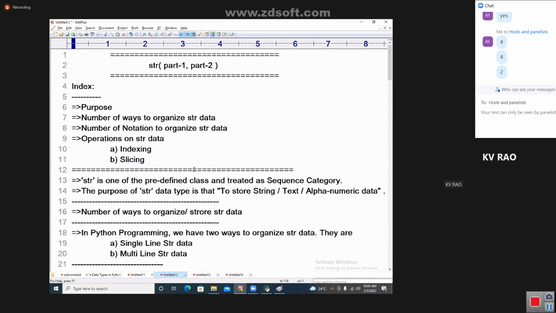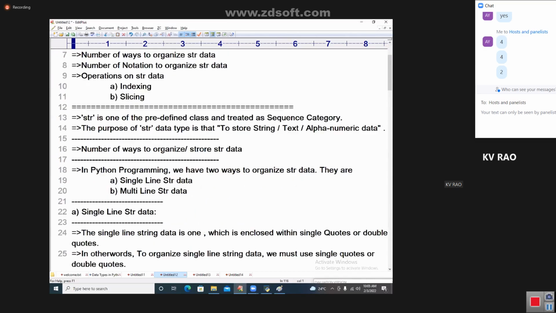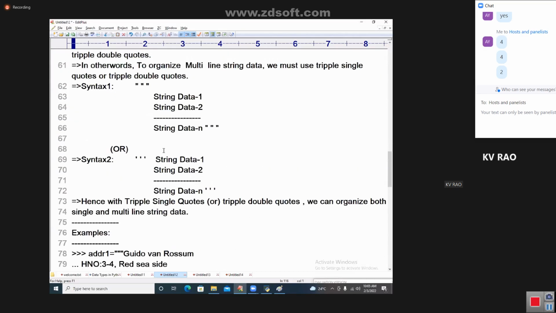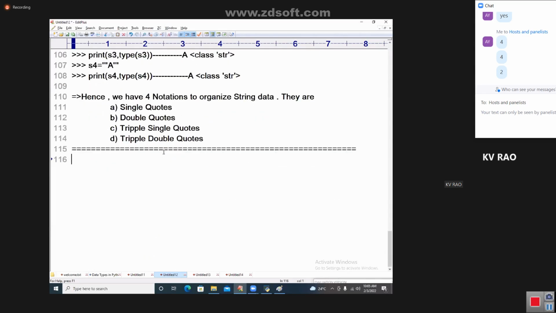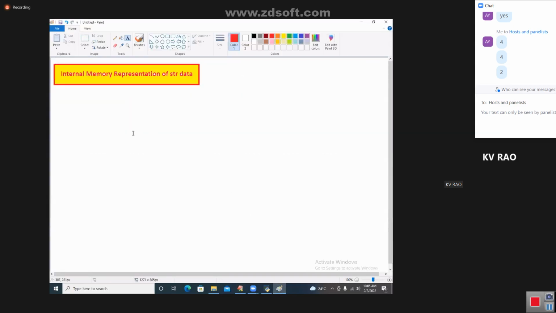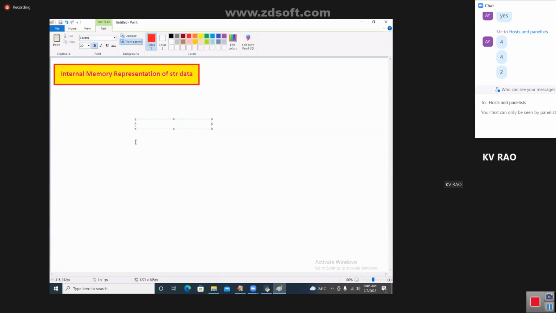Next, I want to go for memory organization. Is my concept clear up to here? Quickly. Very good. Now, next I want to go for internal memory organization, the internal memory representation of string data.